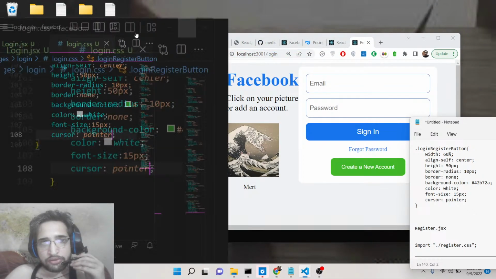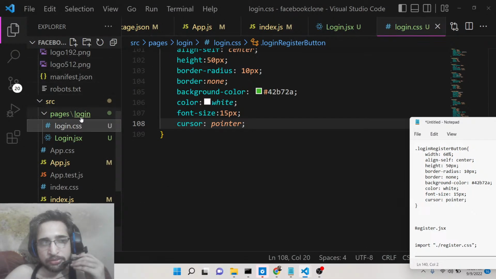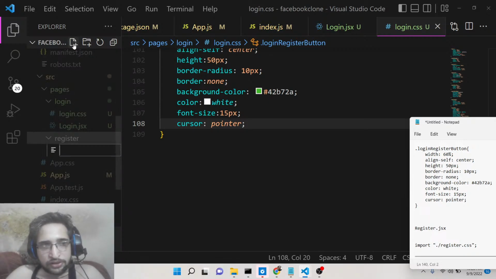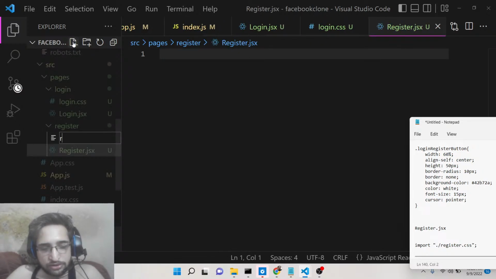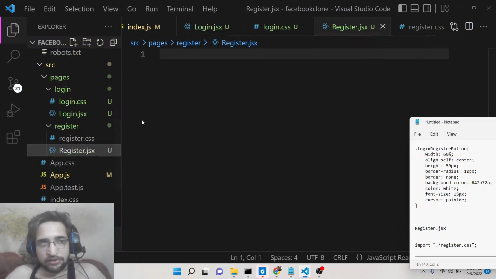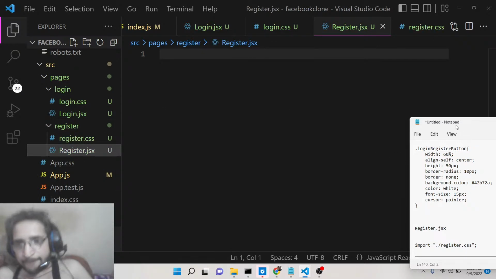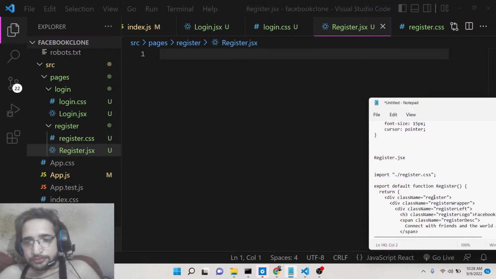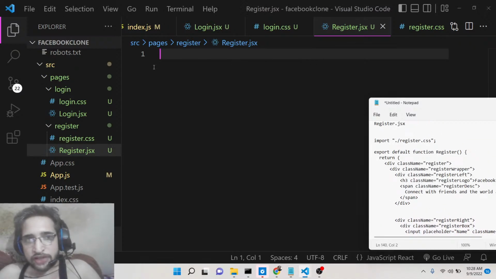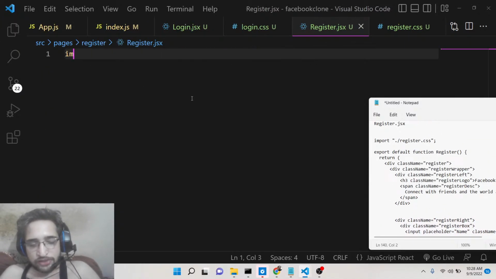And now we will go to create basically a new folder, which is register. So here we will create register.jsx and register.css. So here, guys, similarly we will now have a register form, and inside our register, basically we need to import this register.css.